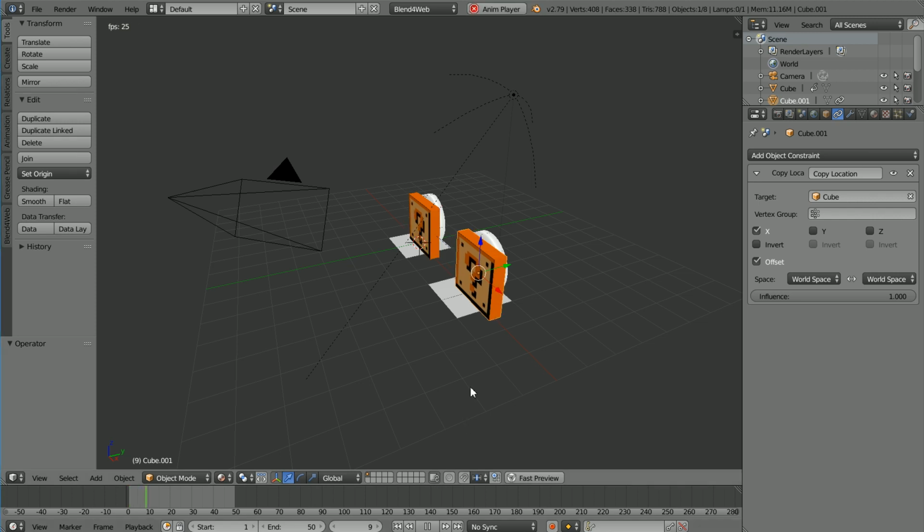Clicking Play, we get the movement that we want. We just have to remember not to duplicate the original block. Now we can duplicate linked any of the other blocks.